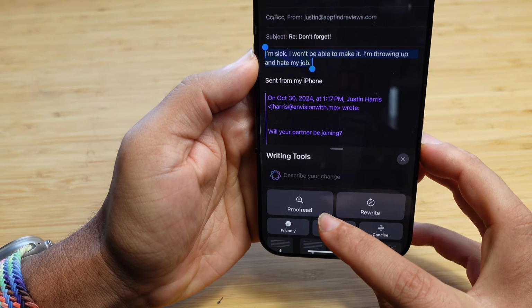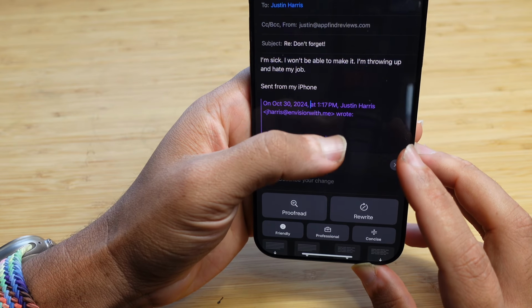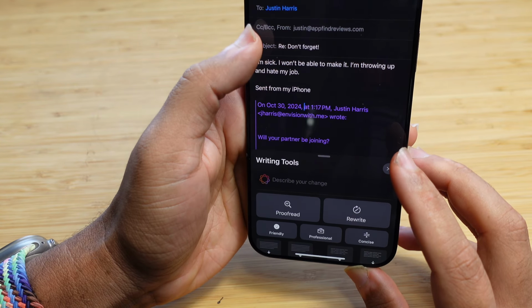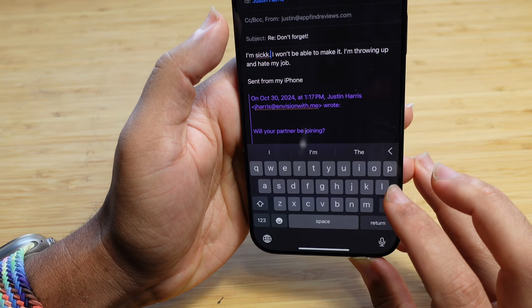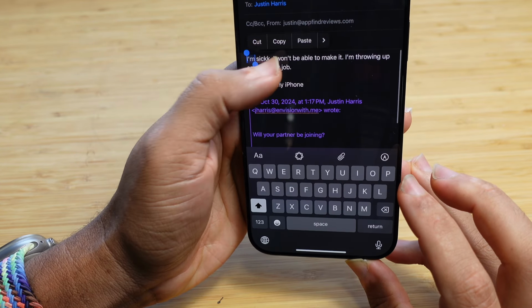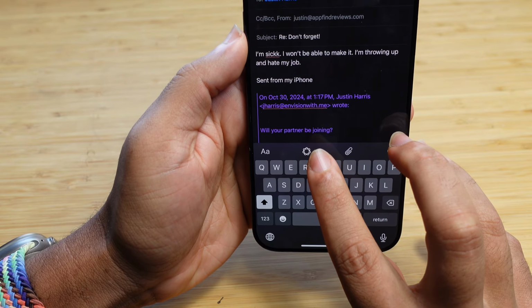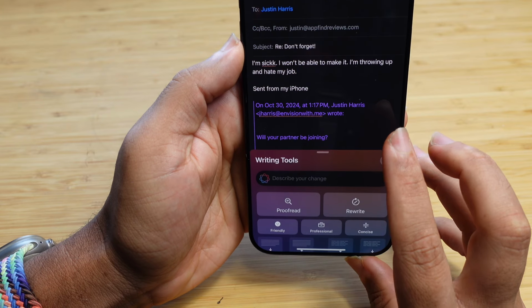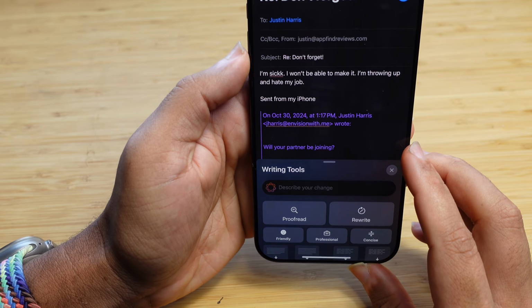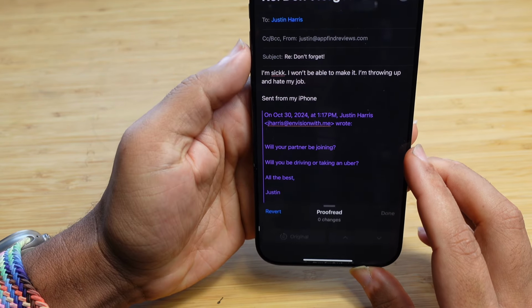They've even got a section called proofread. Say I misspell something. So say I misspell the word sick and I put 2 Ks instead of 1 K. There's also an Apple Intelligence button on the keyboard in Mail right here. So we can go ahead and press that. It brings up writing tools for us. And now we can go to proofread.